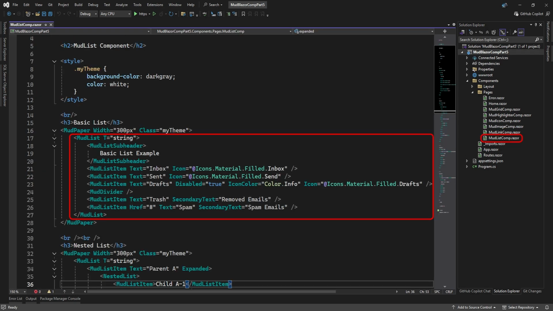The MudList component is just that, a list of custom list items. The MudList subheader is a custom header and not part of the items in the list. Use a divider to display a horizontal line. The secondary text can display additional information about an item.